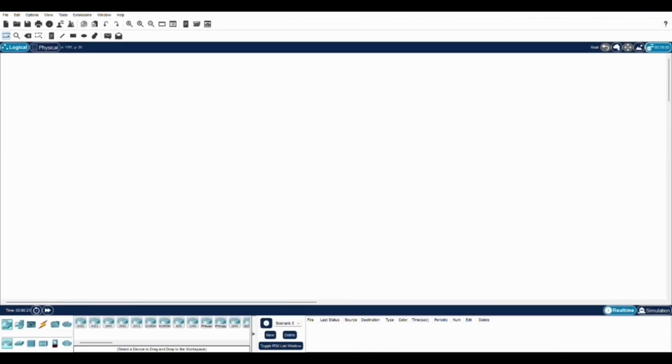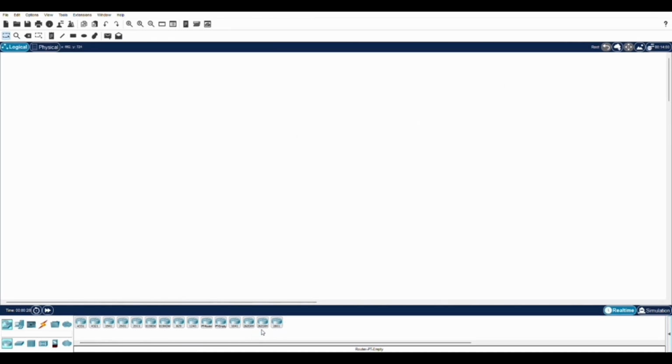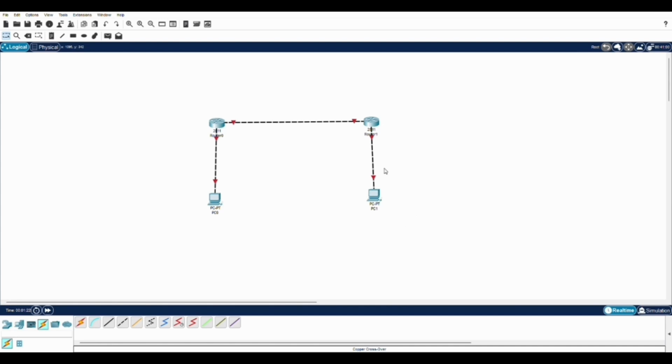Now I will show you how to configure IP address and OSPF. To configure OSPF, first I will take two routers. Now I will put two PCs here. One PC in here and second PC here. Now we have to give it a connection. So I am using a simple copper wire. So I have connected both of the routers and both of the PCs with each other.